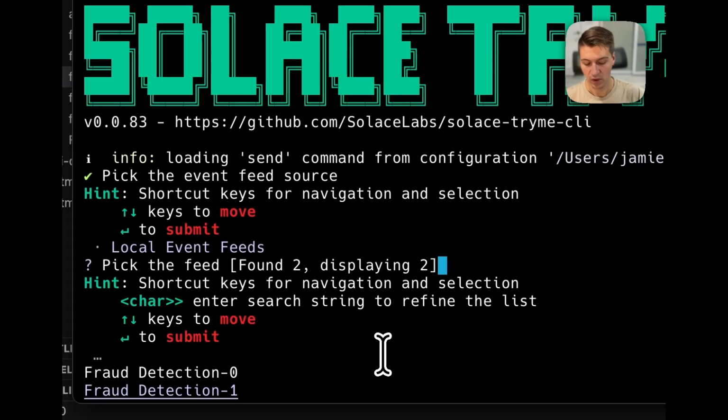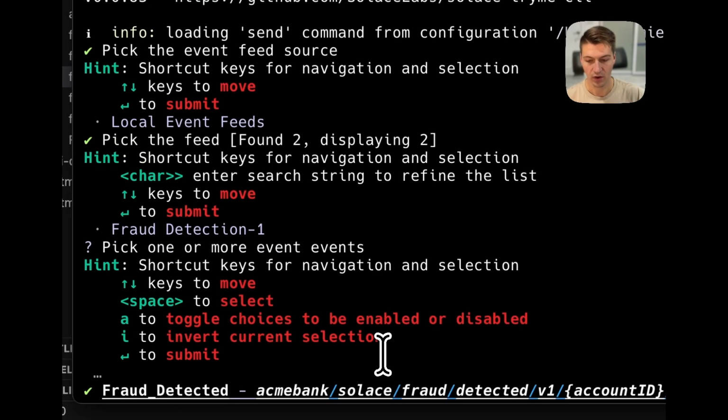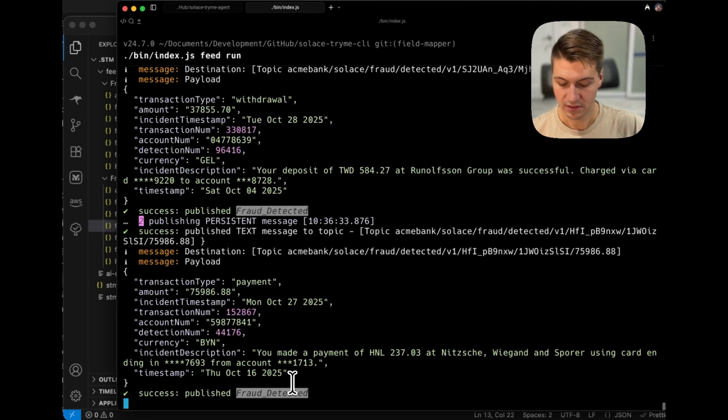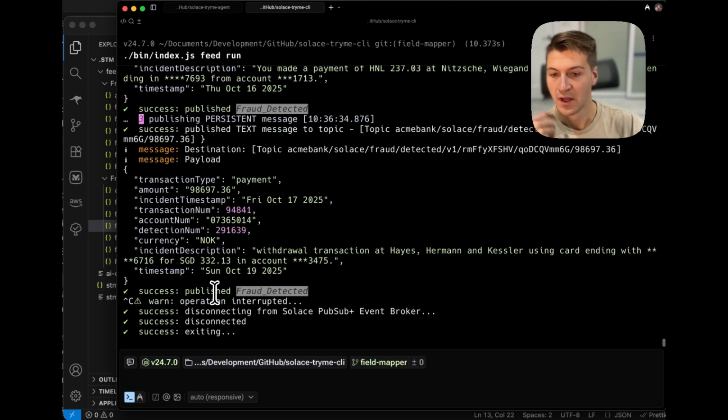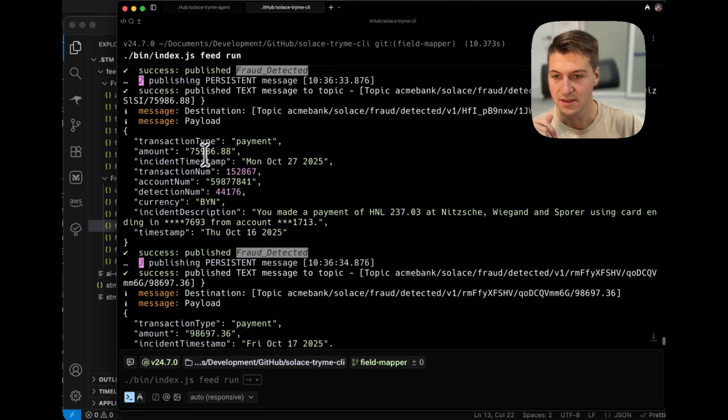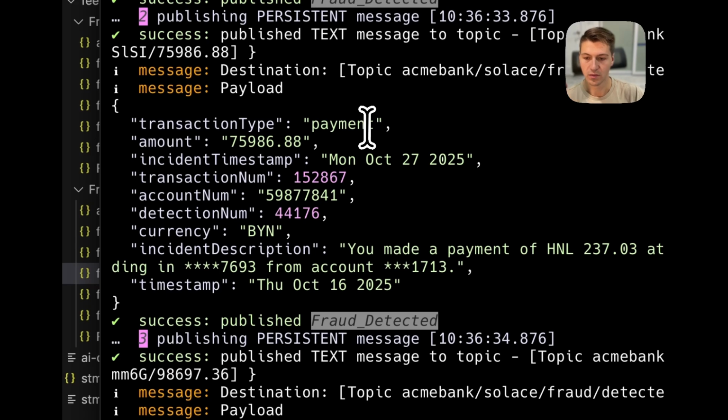This is the -1 here. I'll select that, select the same fraud detected event, and we'll let a couple of these flow across and take a look at the difference. So here we get a couple of different events. The transaction type for these ones are payment. We get an amount here that looks a little bit more like an amount of money that we would consider to be fraud. We have a timestamp that is actually a date and time.